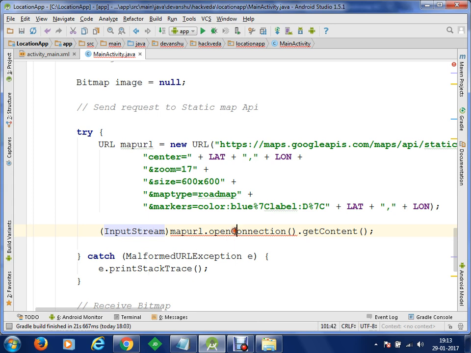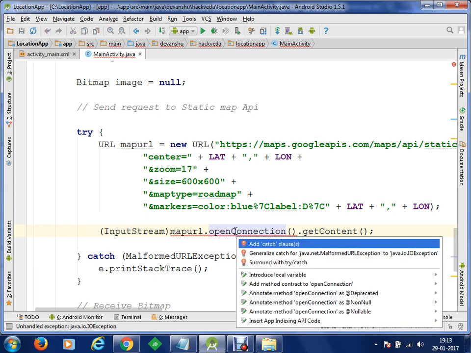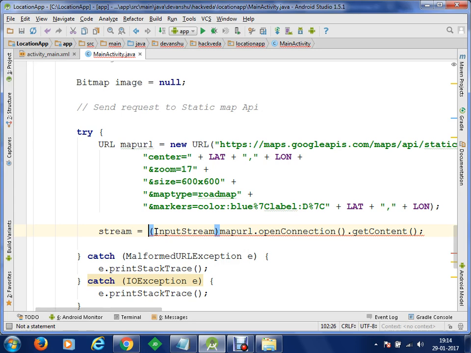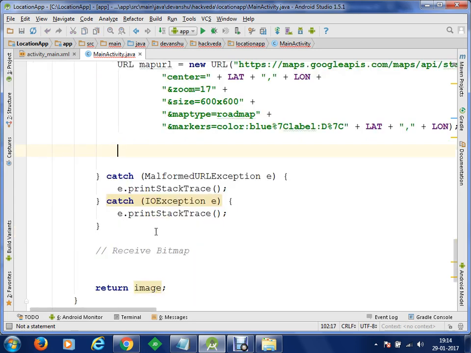So next, let's handle the exception here. We have to add one more catch clause, and that is IOException. We are going to typecast that into an InputStream, and let's call it stream. I'm going to create an object here as a local variable for the input stream. Clear?